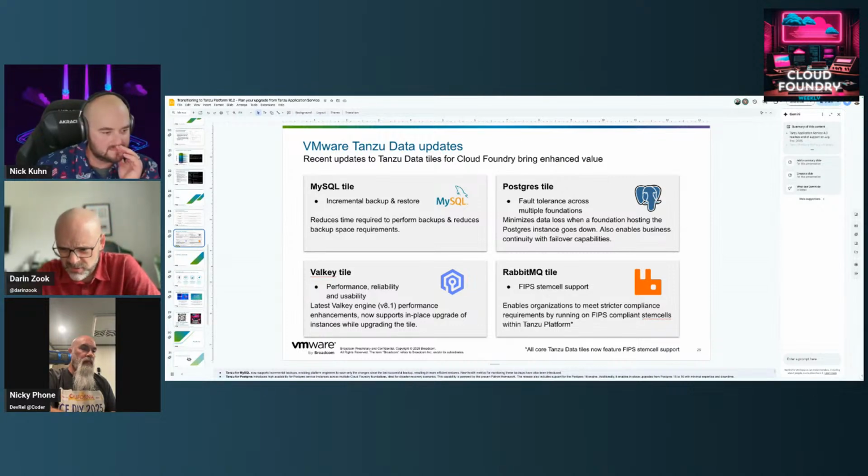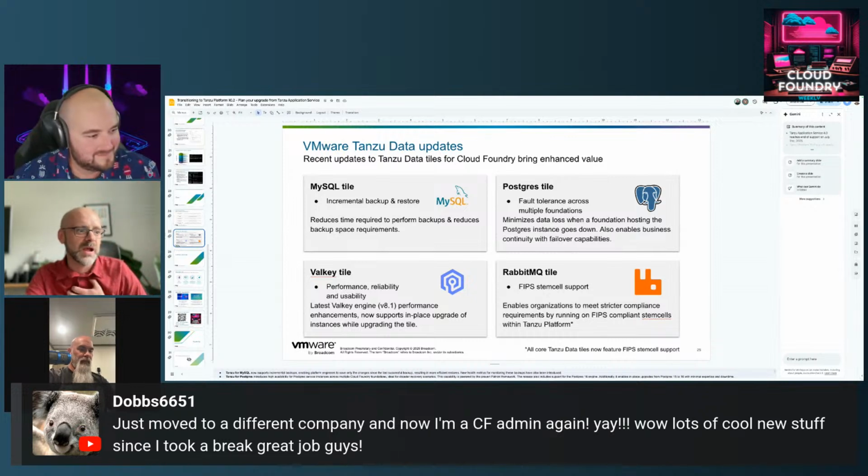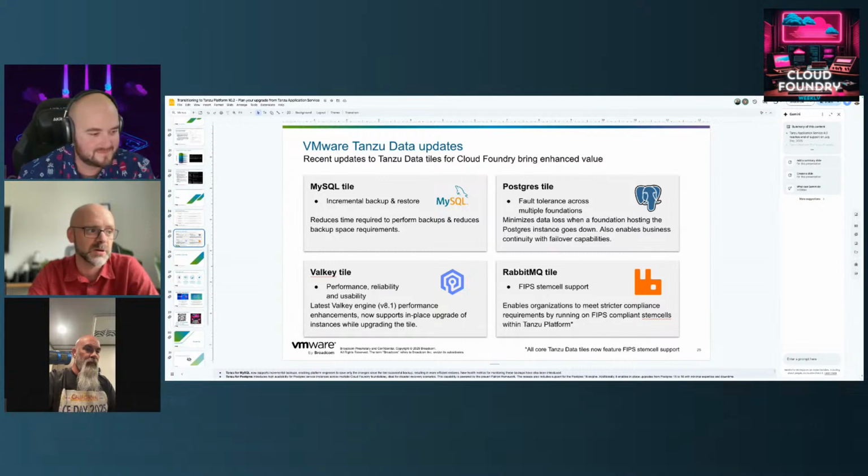And then Tanzu for Postgres now introduces high availability for Postgres service instances. This capability is actually built around the Patroni framework. And the other big thing here with Postgres is that this also brings us to the Postgres 16 engine as part of that as well.